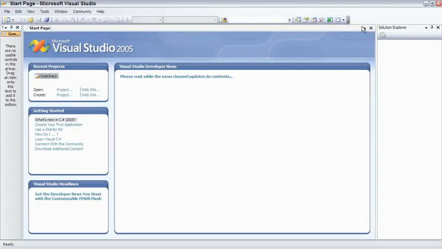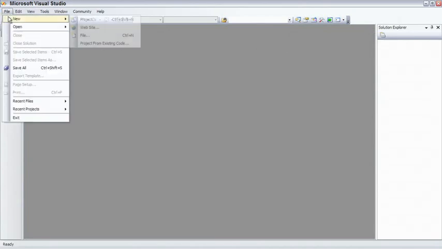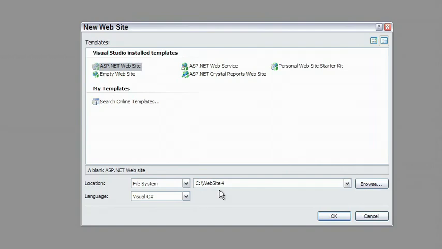I'll just get rid of the Start page here and let's create a new website. Now we're not going to actually create much content in here, so let's not worry too much about the actual names that we choose. New website. And I'll just call the website Website 4.